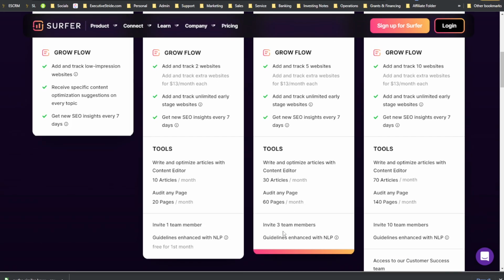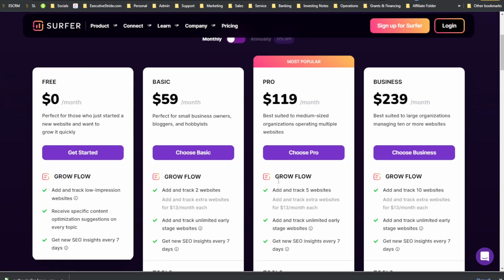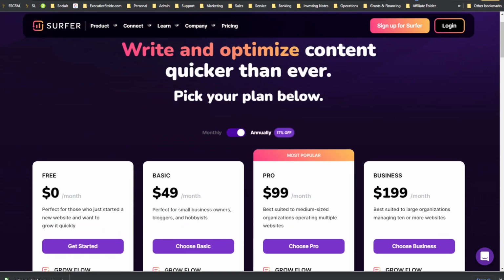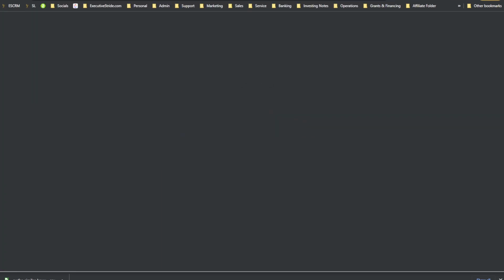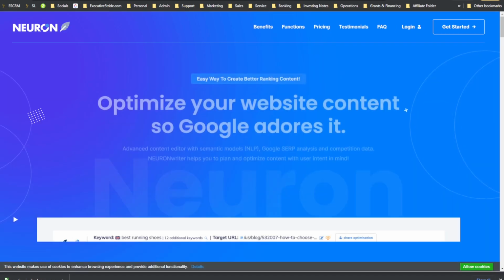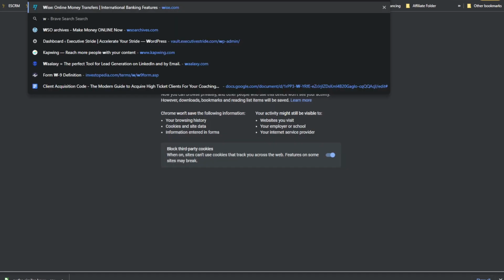And then here you can invite 3 team members and you also get the NLP. Here you can invite 1 team member and also get the NLP. And then here's the annual pricing. All right, so there is that. And then let's look at how that compares to NeuronWriter, as well as how that compares to WriterZen.